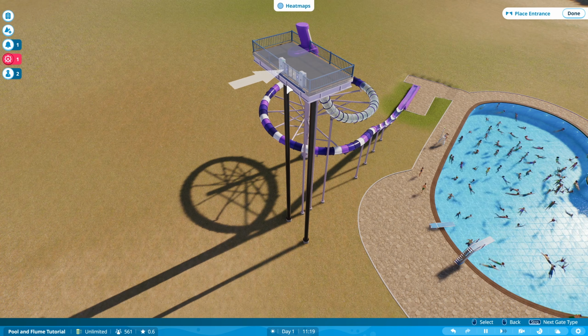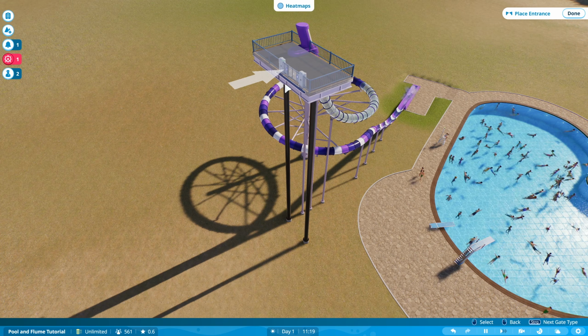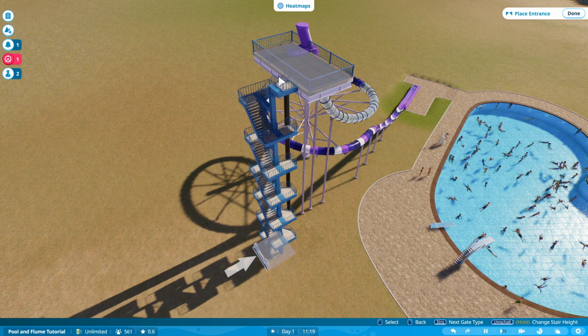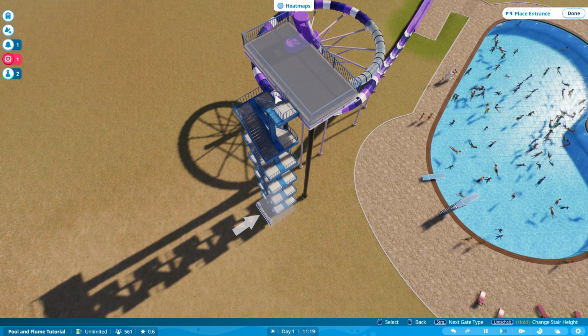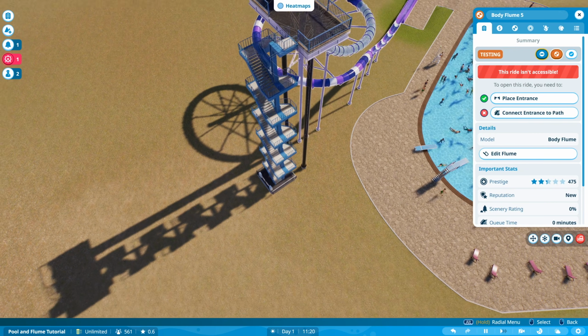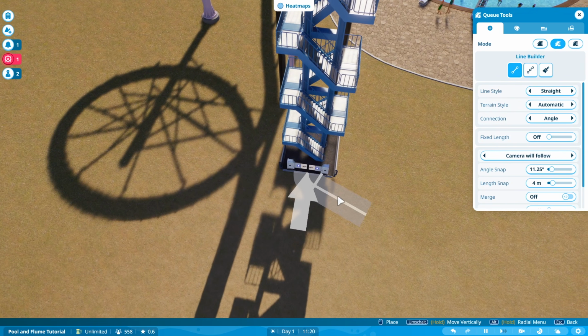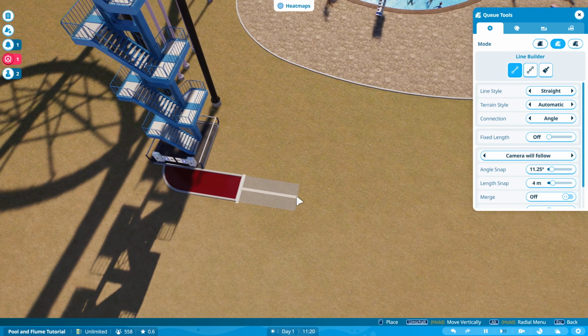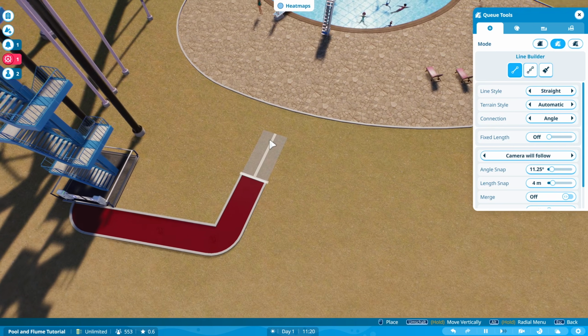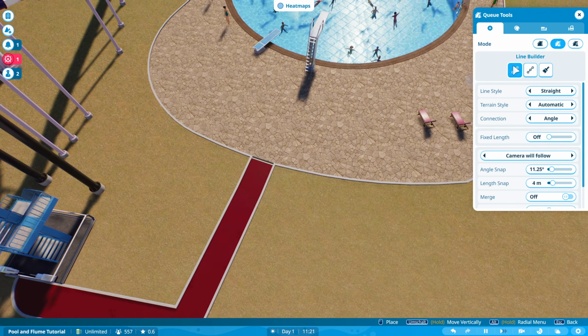That's useful for flumes that are not that high, but I am preferring the prefabbed staircase to make it accessible for our guests. Last but not least, I will connect this entrance to the pool area so that people will walk over and go into the flume.